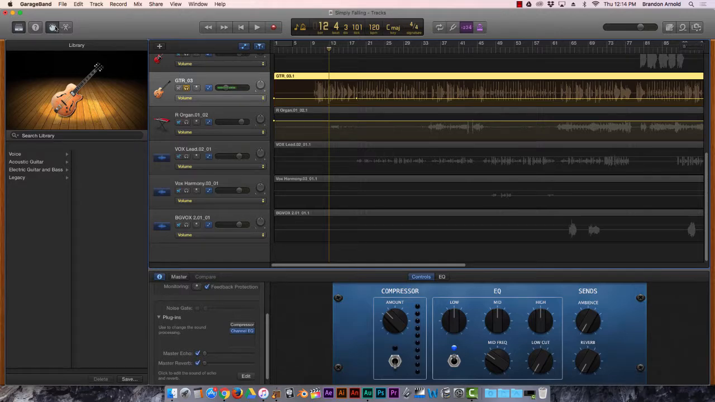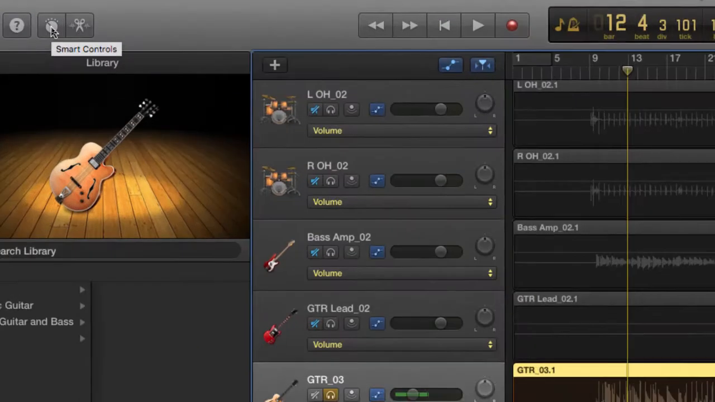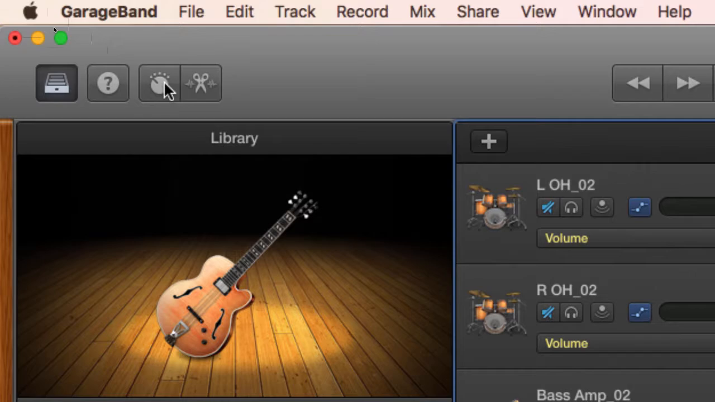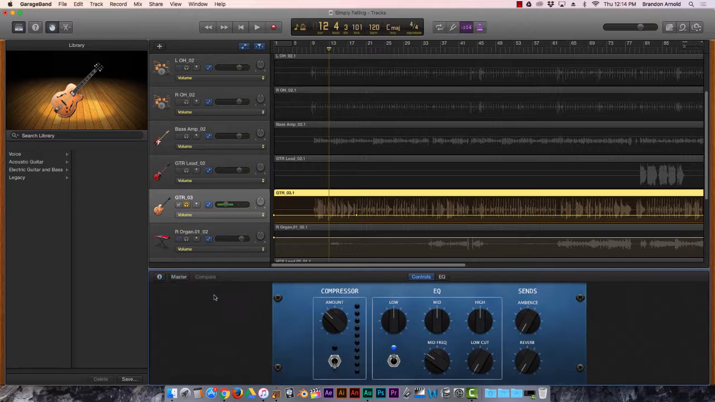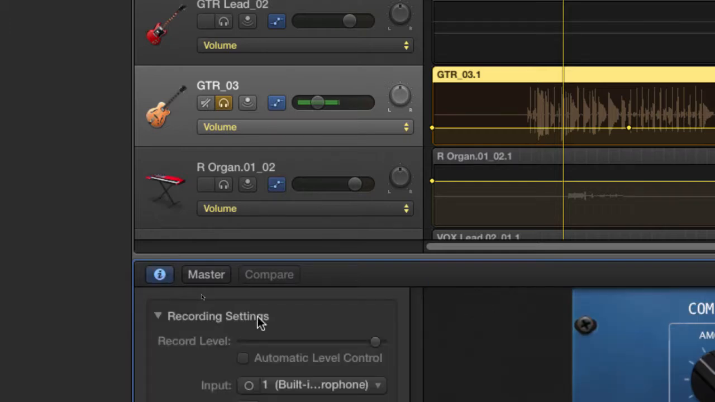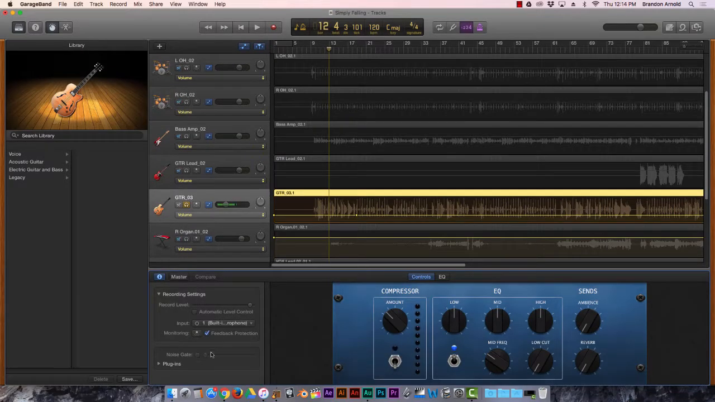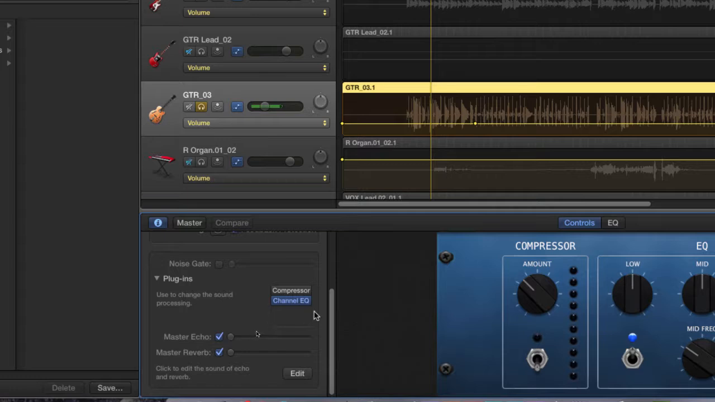And what you can do here, if your track looks like this, you go up here to the upper left, look for this smart controls thing, and I'm going to click that, and that opens this up down here. And sometimes it just looks plain like that. So here you can control the compressor, the EQ, that kind of stuff. If you hit this I button for inspector, now it shows all the controls on here, and we've got plugins down at the bottom. So I want to add some more plugins.